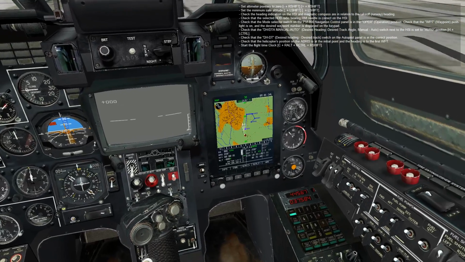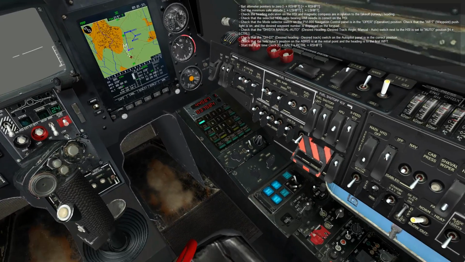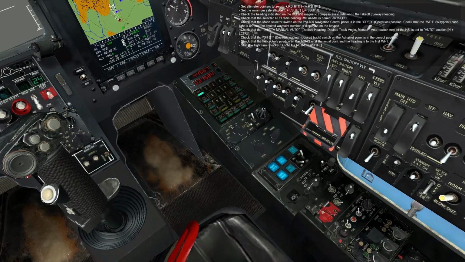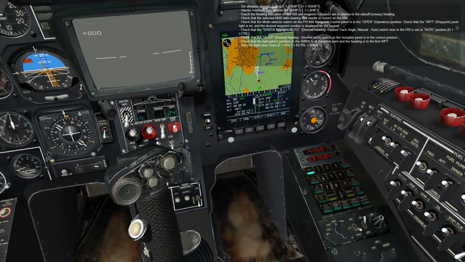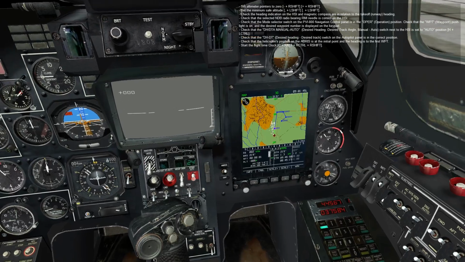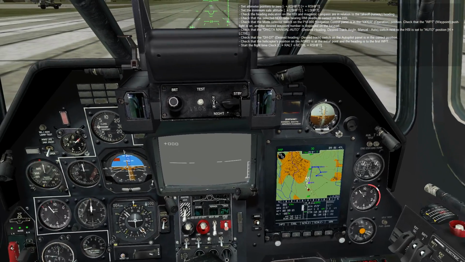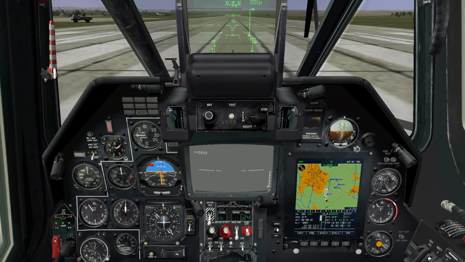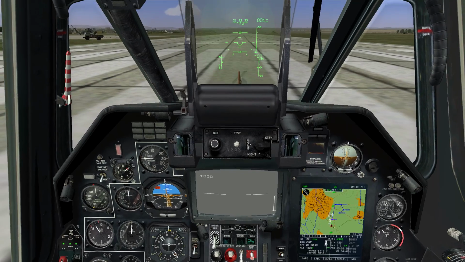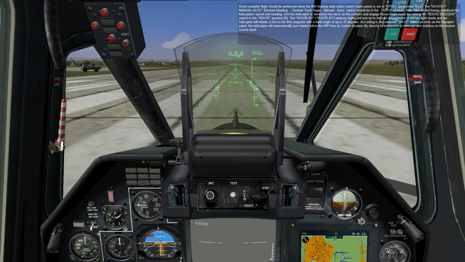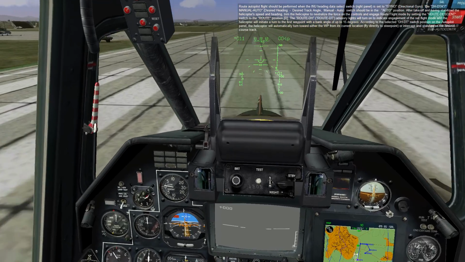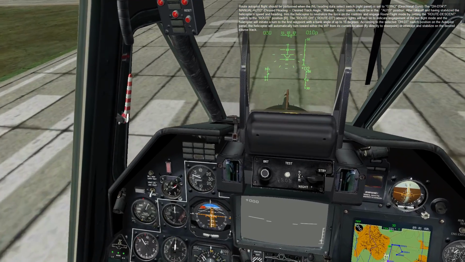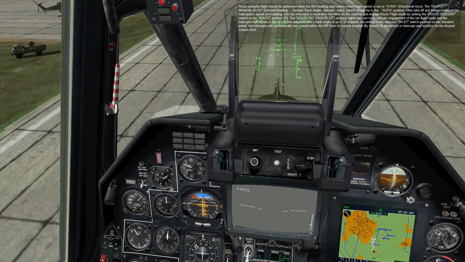Check that the helicopter's position on the ingress is at the initial point and the heading is to the first waypoint. Start the flight time clock. Route autopilot flight should be performed when the INU heading data select switch is set to gyro. The DH/DTA manual auto switch should be set to auto position.